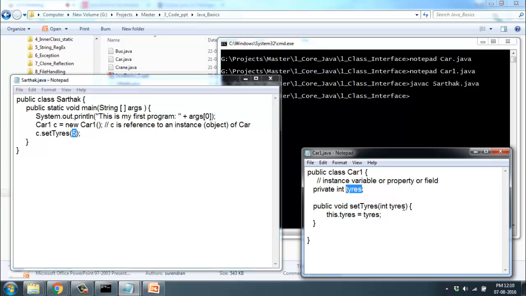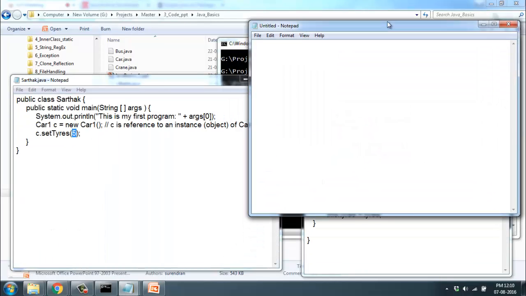You can have the same name as the local variable. You distinguish it by using this keyword. So this is also a keyword. So you can collect all the keywords. I'll make a list of all the keywords.